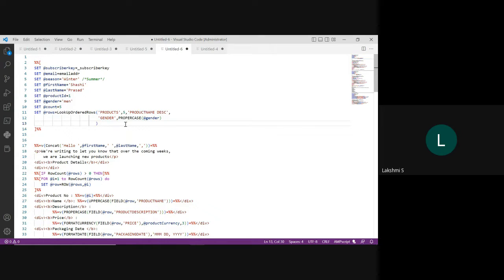I know. Exactly. Okay, let's go back to the topic. So, LookupOrderedRows. You have the data extension name and the number of rows to return. Then on which attribute you have to do the sorting, that is the third argument. And after that, you can add the filter in key-value pairs.